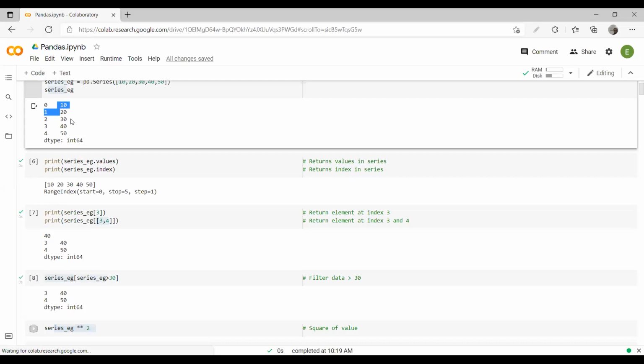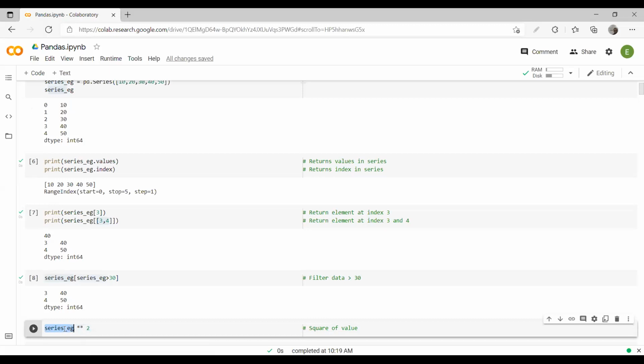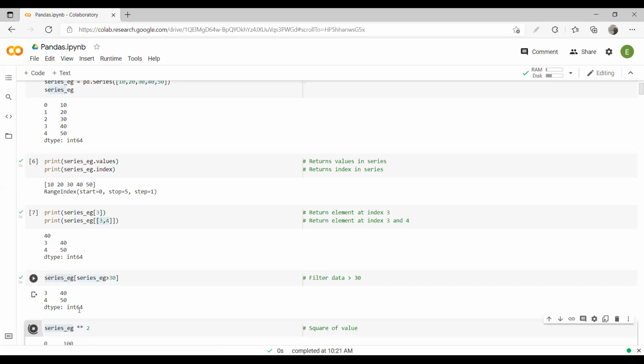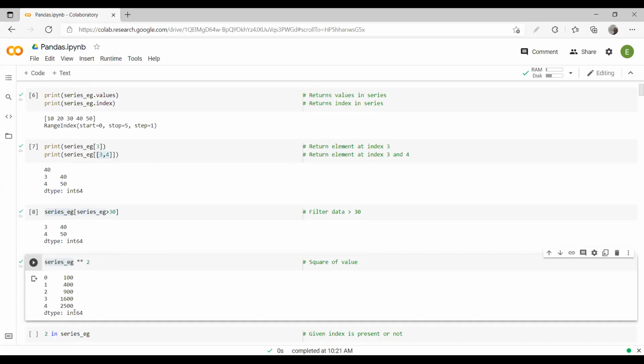What will be the value if I take a square of each and every element? 10 will become 100, 20 will become 400, 30 will become 900, 40 will become 1600, 50 will become 2500. 50 into 50, 2500. 5 into 5 is 25 and double zero, 25. So it is just taking a square of each and every value, 10, 20, 30, 40, 50.